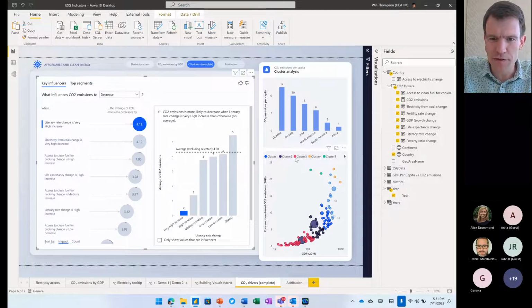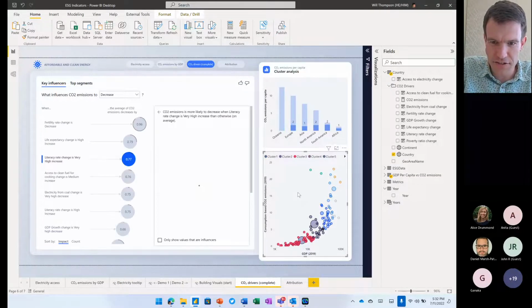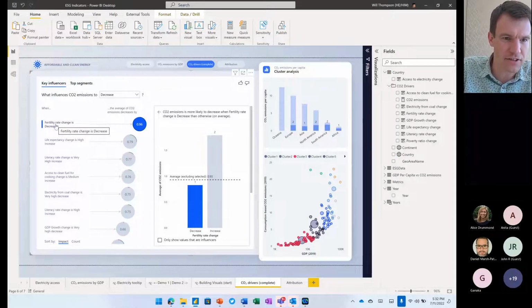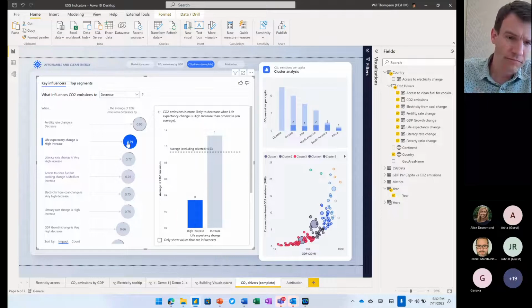It's not the same everywhere around the world, though, right? So I use Power BI's cluster detection to cluster the different countries here. And if I just choose cluster 3, which is these developing nations, there's a slight difference. Here it's a decrease in the fertility rate and an increase in life expectancy that's correlated with CO2 emissions decreasing. So these are countries that are getting the basics right, improving life expectancy, improving basic standards of living. There's a correlation there with CO2 emissions decreasing.